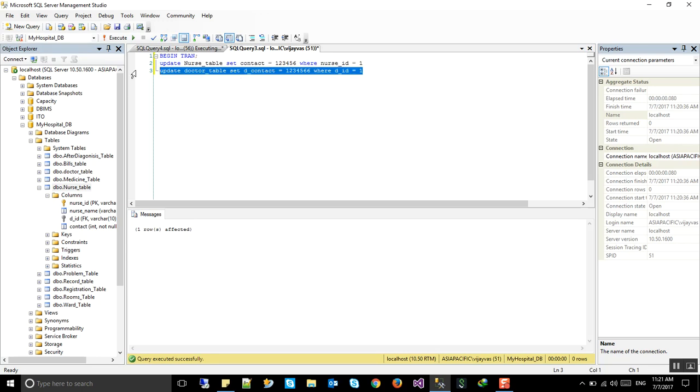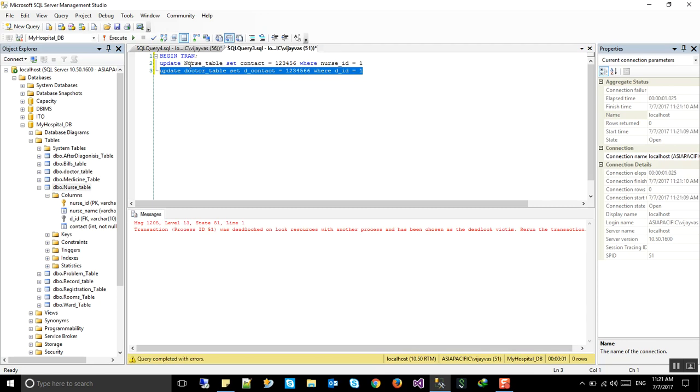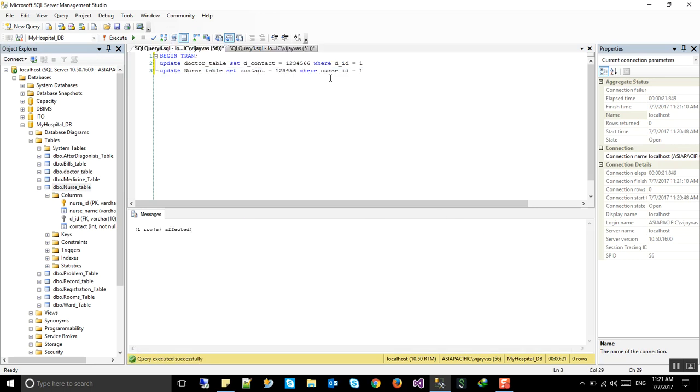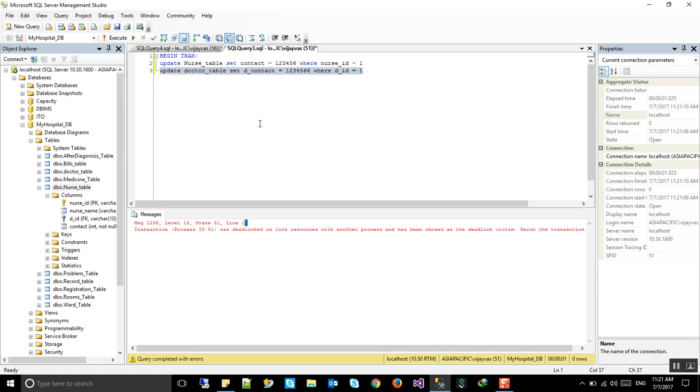If you run this update doctor table, see, it says the transaction was deadlocked on lock resources with another process, and this query is going to work here right now. So you see, we have created a deadlock here, and that's it. It's that easy. You can create a deadlock like that. Thank you.